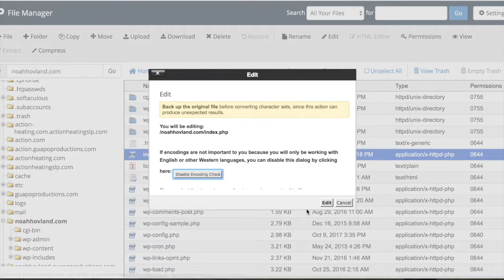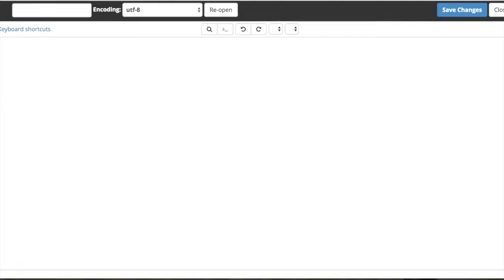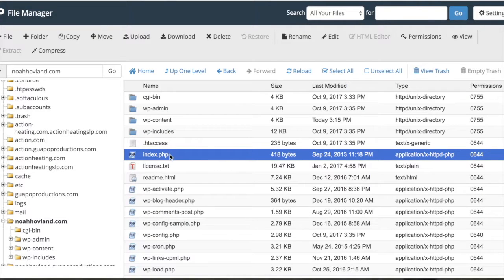So what the index does is it basically just tells WordPress what to do when your site is open. So your browser goes to noelhovland.com. Now it's like, now what? Should I open these files? Should I just give you an index? What should I do? The index says do this.